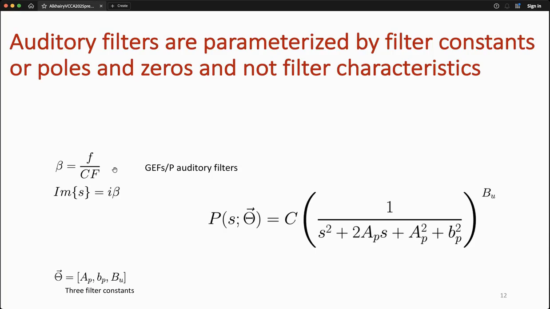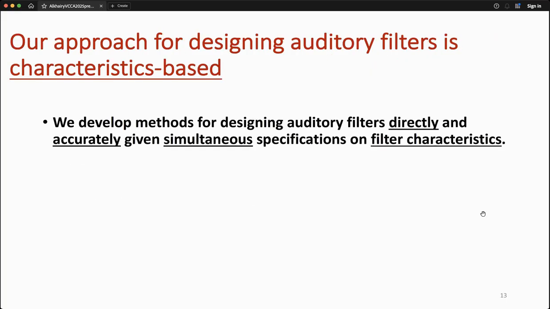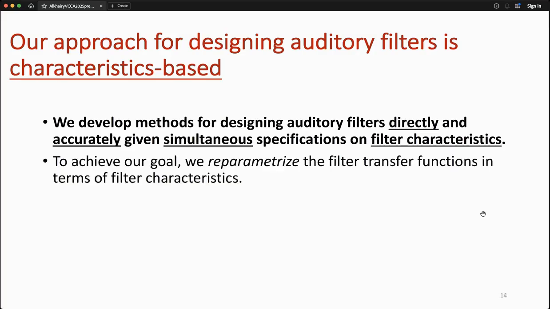So let's think about how these filters are represented as transfer functions. All I want to show you here is a transfer function for one of the filters, and you can see that it's parameterized by some filter constants, A sub p, B sub p, B sub u, which don't really have any direct interpretation in terms of filter characteristics. And so, how do we get to this ability to design auditory filters given specifications on filter characteristics? Well, the natural thing we might want to try is to reparameterize the transfer function, so it's parameterized in terms of filter characteristics.